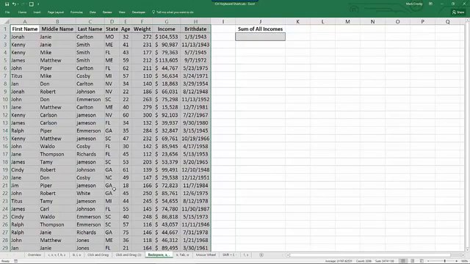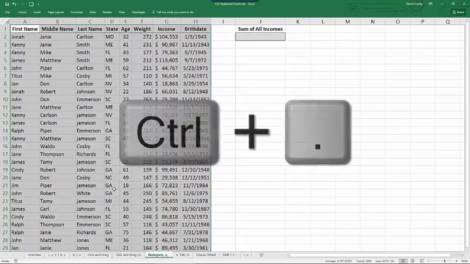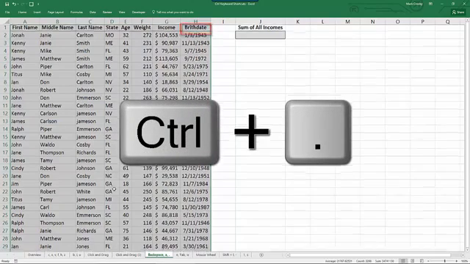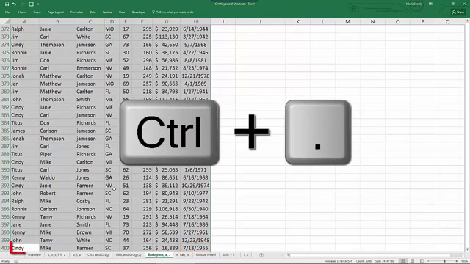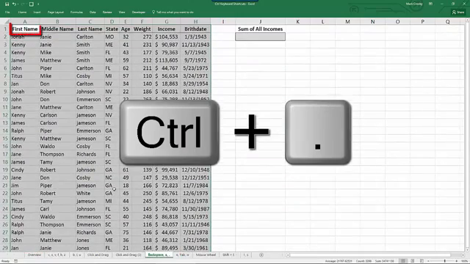Now, say for instance you wanted to move the active cell to H1, and then you wanted to go to the last cell in column H. In order to move to the four corners of the selection, we need to use Control period. Control period cycles through each one of the four corners of the selection.